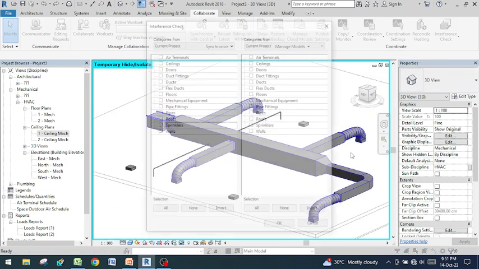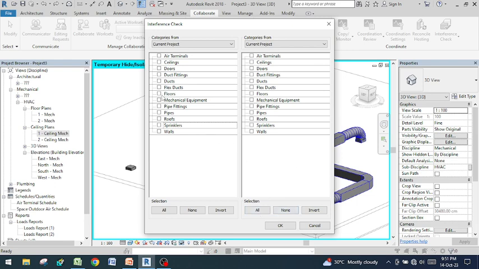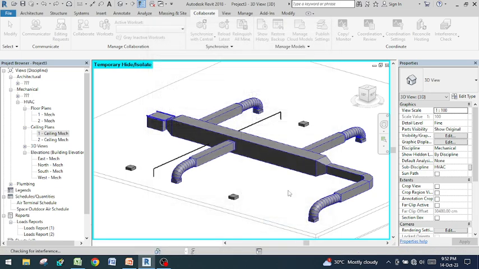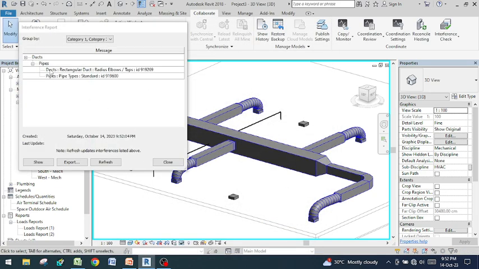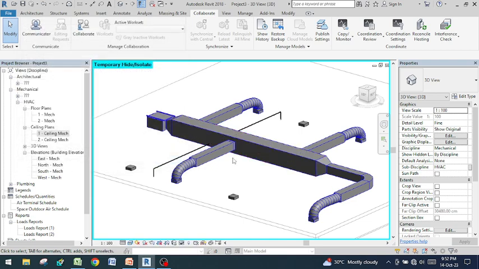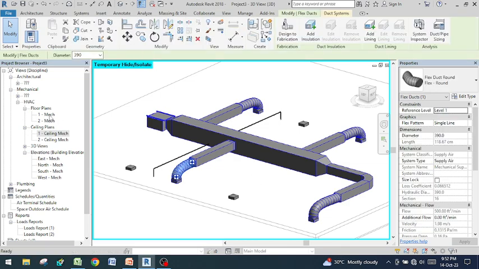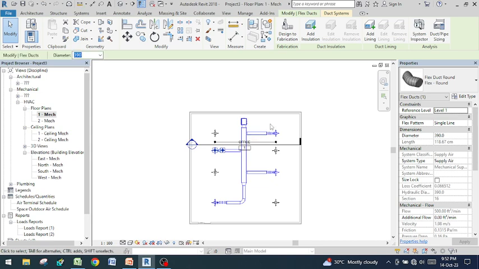So I can just check the collaboration clash detection. You can find the clashes over here. So this software has more functionality than AutoCAD 2D software or some other software. This is the major advantage of the Revit software over other software.